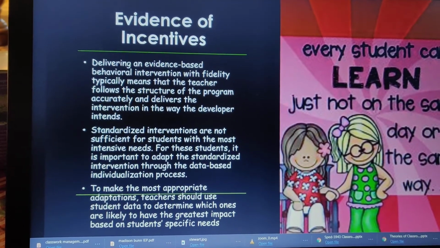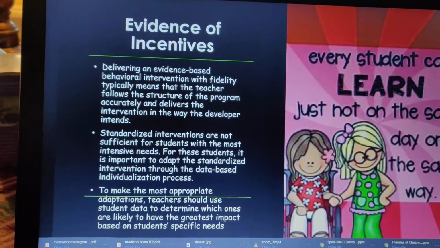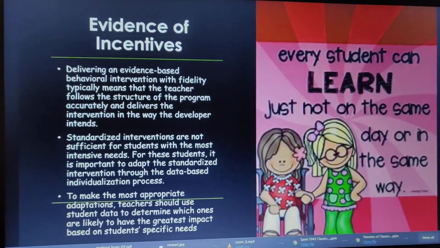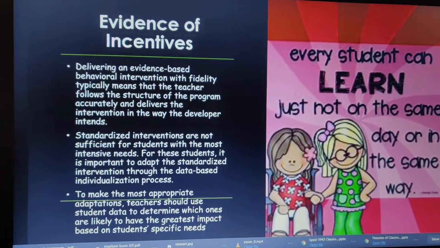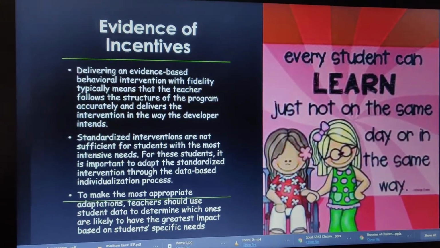To make the most appropriate adaptations, teachers should use student data to determine which ones are likely to have greater impact. So if a student's allergic to peanut butter, you don't want to say, tomorrow I'm going to bring in peanut butter cookies. You want to make sure that you're teaching them the right way.